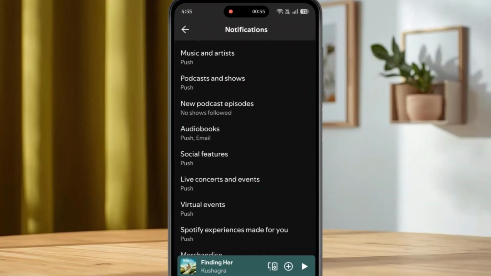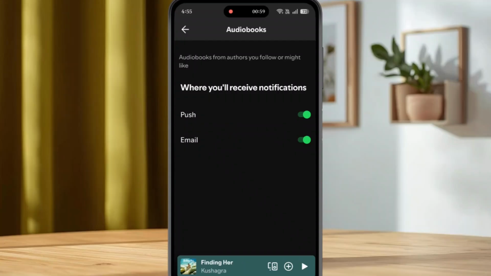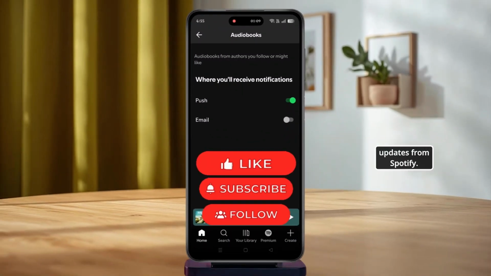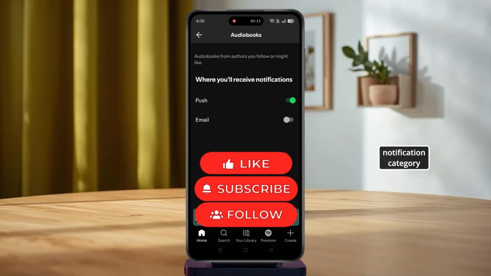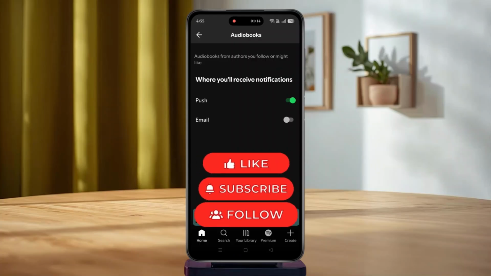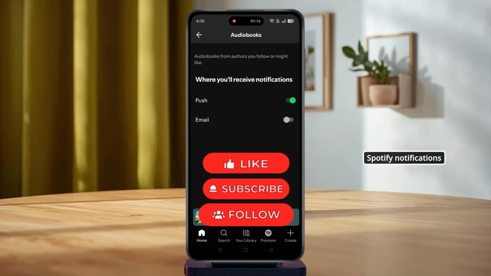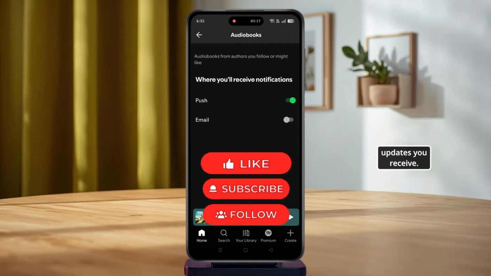For example, if you open audiobooks, you'll see options for both push notifications and email notifications. You can turn either option on or off by tapping the toggle switch, depending on how you want to receive updates from Spotify. Repeat the same steps for any other notification category you'd like to customize. That's all it takes to manage Spotify notifications and control the updates you receive.